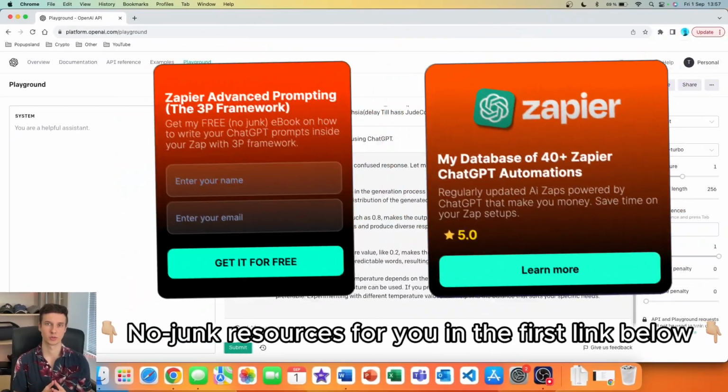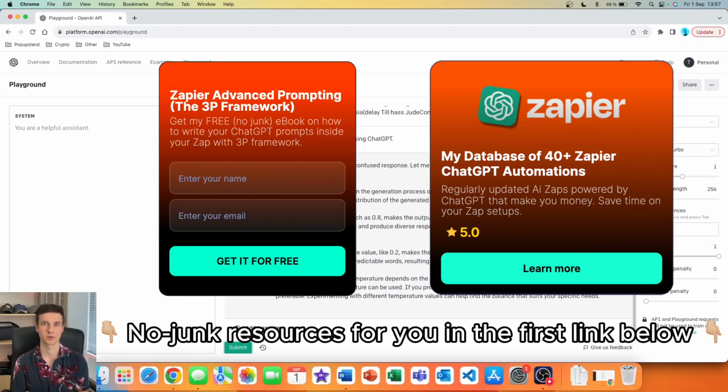I hope you now understand what the temperature is inside Zapier or any other app where you are using ChatGPT.